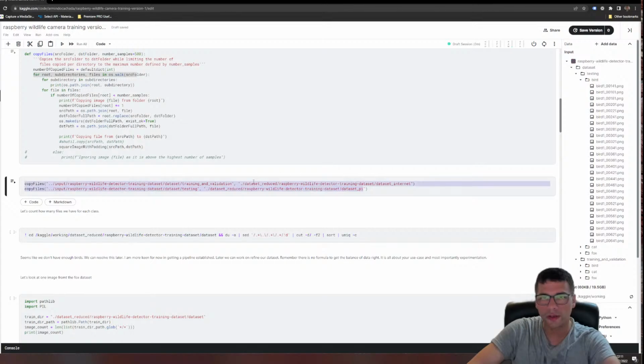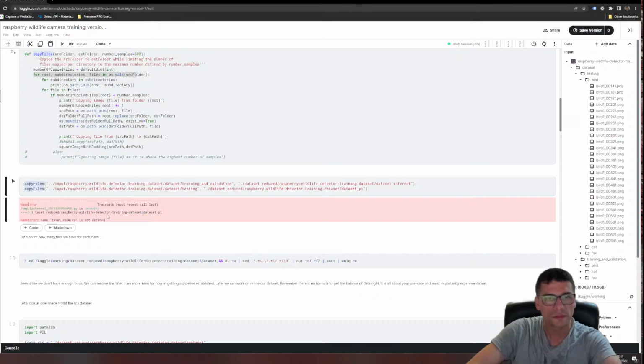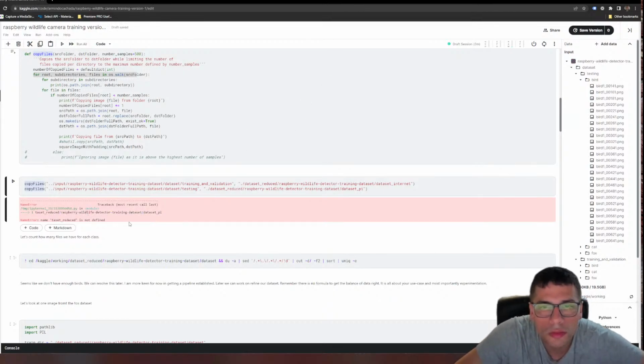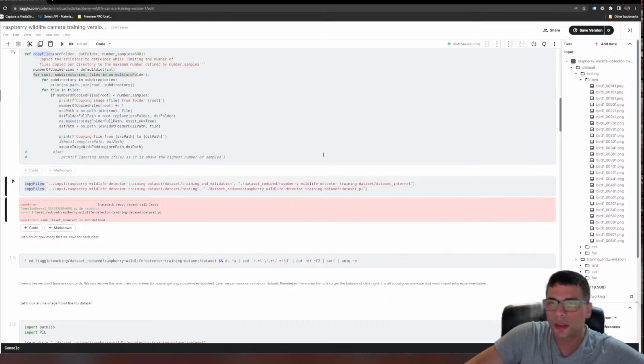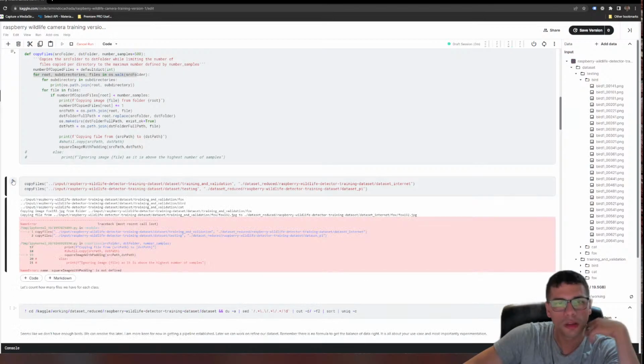I need to revise these names. This is too long. It has no meaning. So, dataset reduced. It's just weird. What happened there?